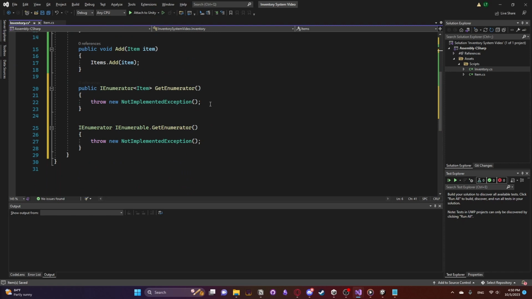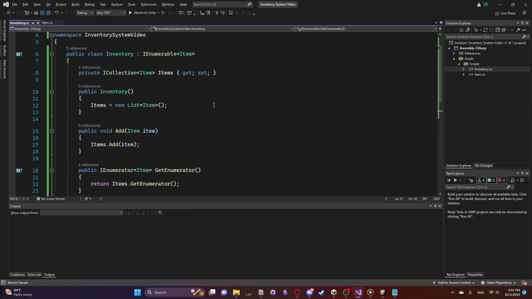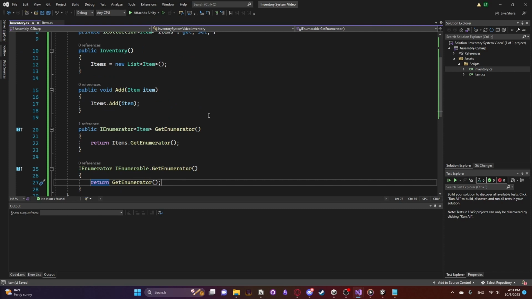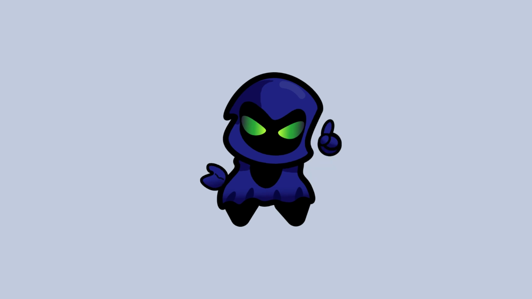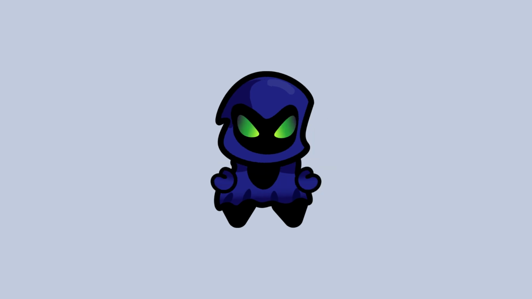Don't worry, we don't have to do anything scary with these methods. We'll just make the GetEnumerator method return our items' enumerator by calling its GetEnumerator method, since ICollections also implement the IEnumerable interface as well. This may seem a little complicated, but don't worry. The simple reason for this is to allow us to use foreach on this inventory object. If you're interested in diving deeper into enumerables and the iterator pattern, let me know in the comment section. If there's enough interest, I'll do a video on it.